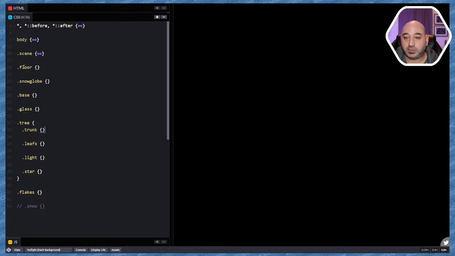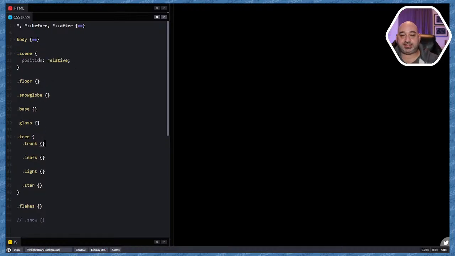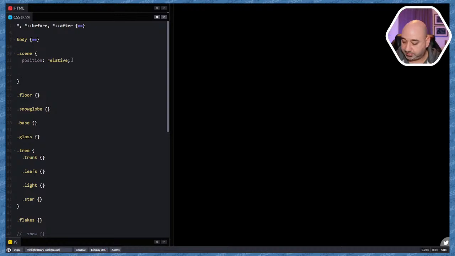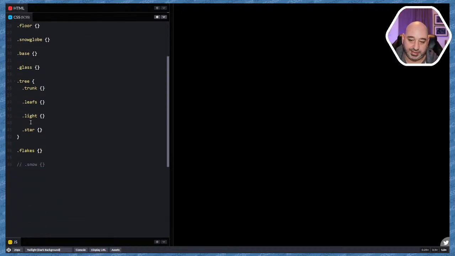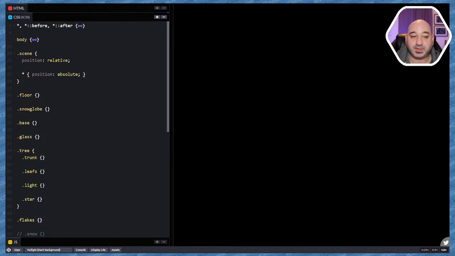So let's start with the scene. And as I said, the scene has a position relative, and I want everything in the scene to be positioned absolute relative to that scene. So I'm just going to put position absolute to all of those kids, so I won't need to add position absolute to each one of those. Okay, that's it.